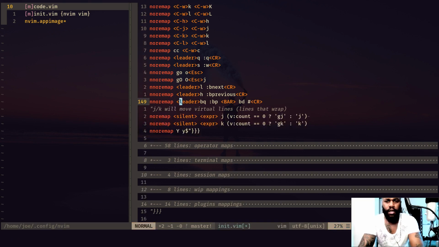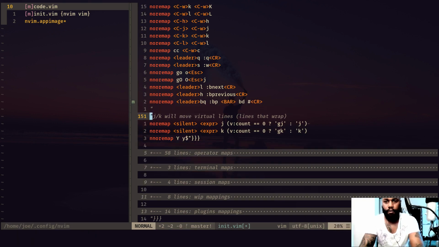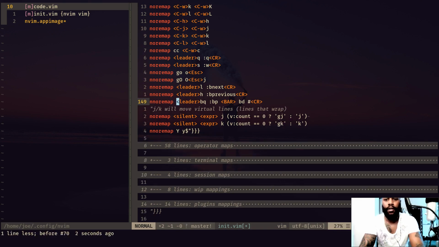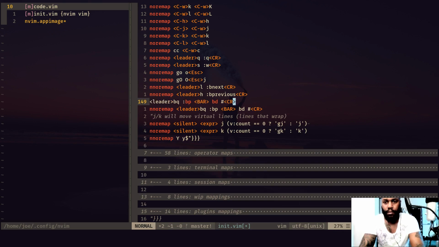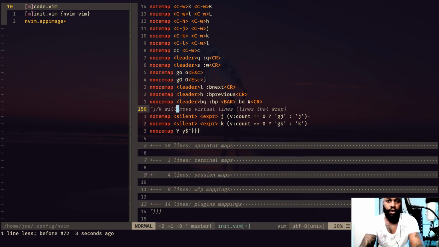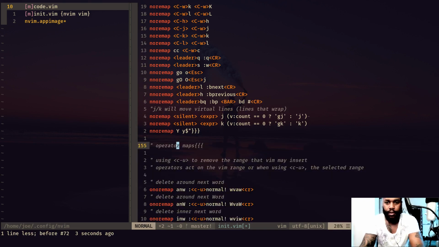Normally, if you want to copy from your cursor to the end of the line, you have to do Y and then the dollar symbol. But what I prefer is just doing capital Y, and then you just have it all copied. So if we do it here, all of it is copied, right? It copied everything instead of having to do the Y and the dollar sign. Okay, so let's go to operator maps.